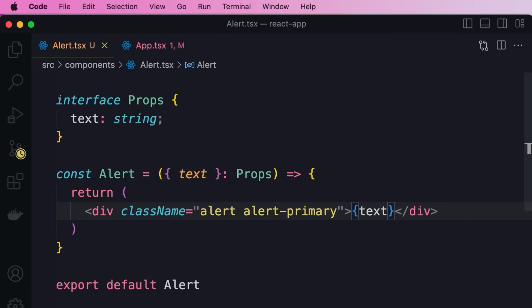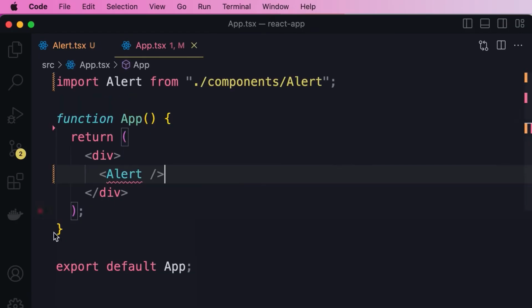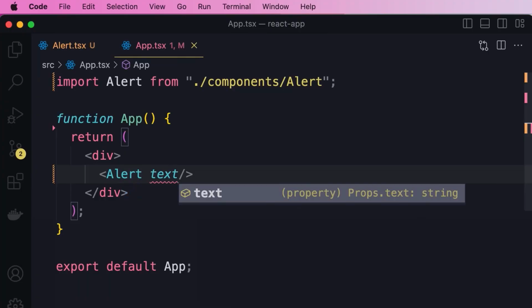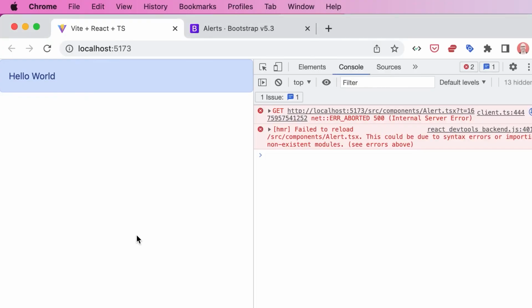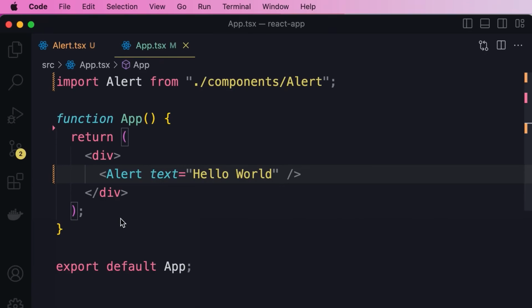Okay, now back to our app component. Here we should set the text to something like hello world. Before going further, let's test our implementation. Okay, it's working. Lovely. Now, while this works, this way of passing text to this component is kind of ugly. What if the text is a bit too long? What if you want to pass HTML content? Passing HTML content as a prop like this is kind of ugly. Wouldn't that be nicer if you could pass text as a child to this component?